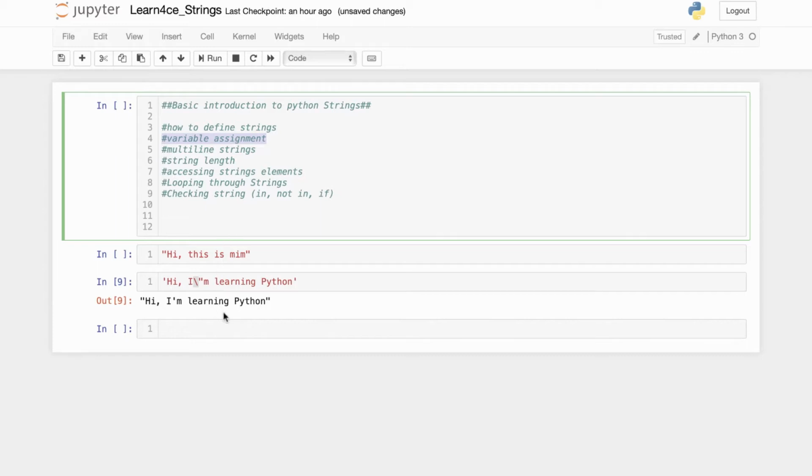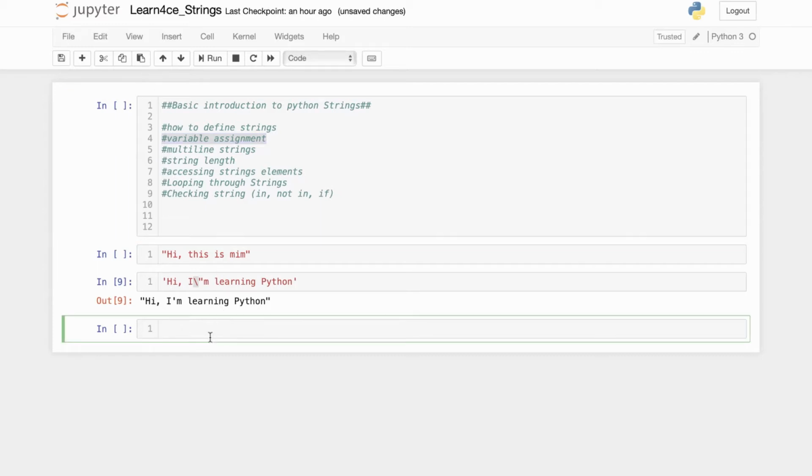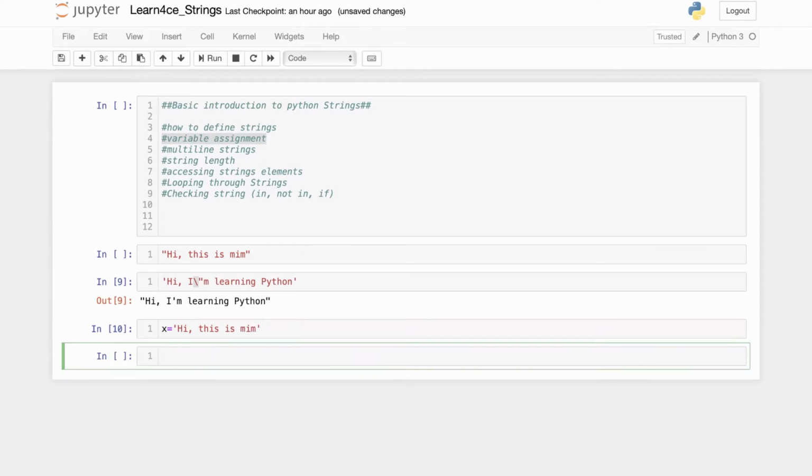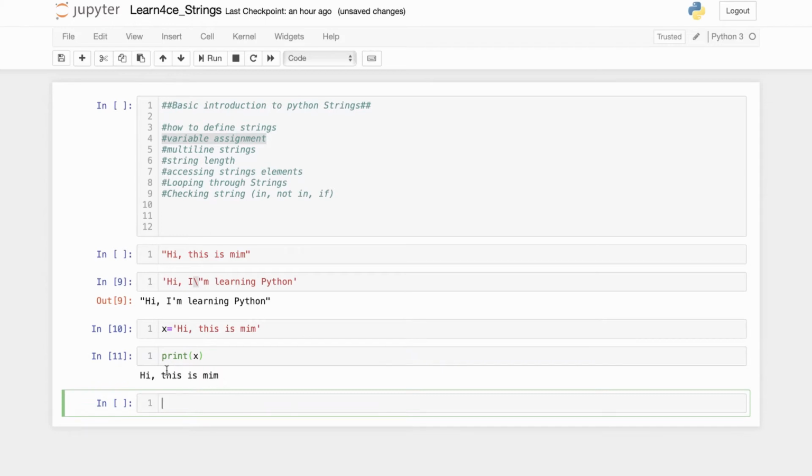Okay, the next topic I want to talk about is variable assignment. It's basically how we can assign a string to a variable. It's very simple. First, we need to define the variable. Let's say I want the variable to be x equals to, then I can define my string, which could be hi, this is mim, right? And if I run this, and if I ask Python to print x, as you can see, Python prints this string, which is hi, this is mim. And this is how we can do the variable assignment.